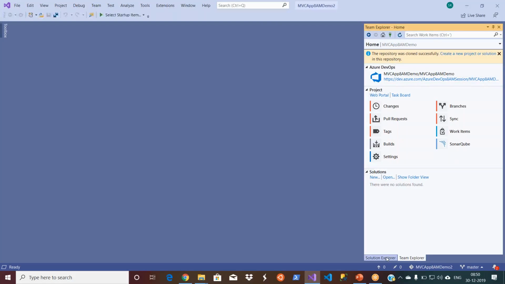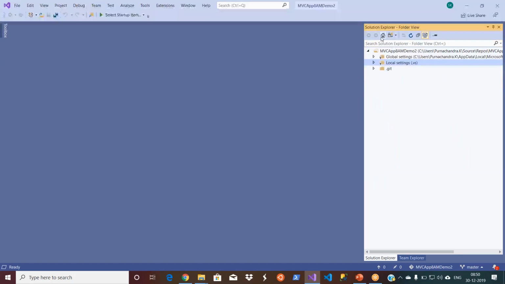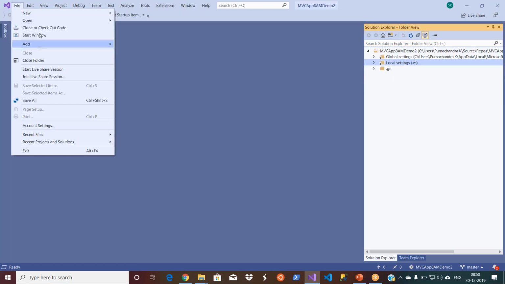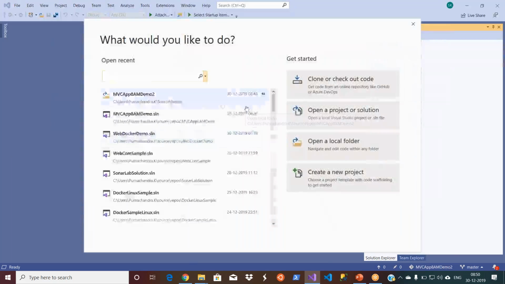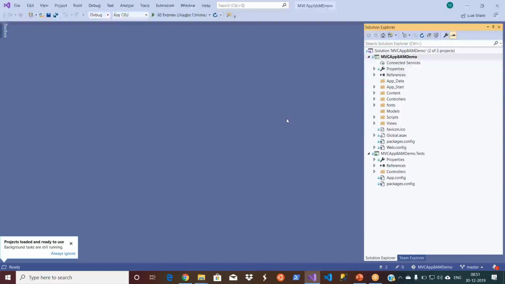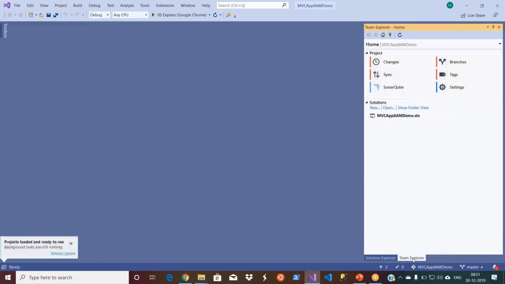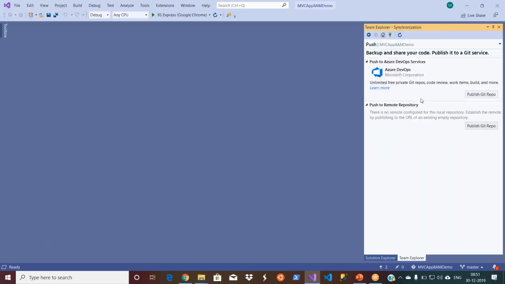let's go to your Solution Explorer back, and then click on home. If it doesn't open that solution, what I do is, let's close this. We will get into some of those advanced concepts later. I'll select my 8 AM MVC demo solution from the pop-up. Now go to your Team Explorer. Now click on sync, and then you will have a published Git repo.